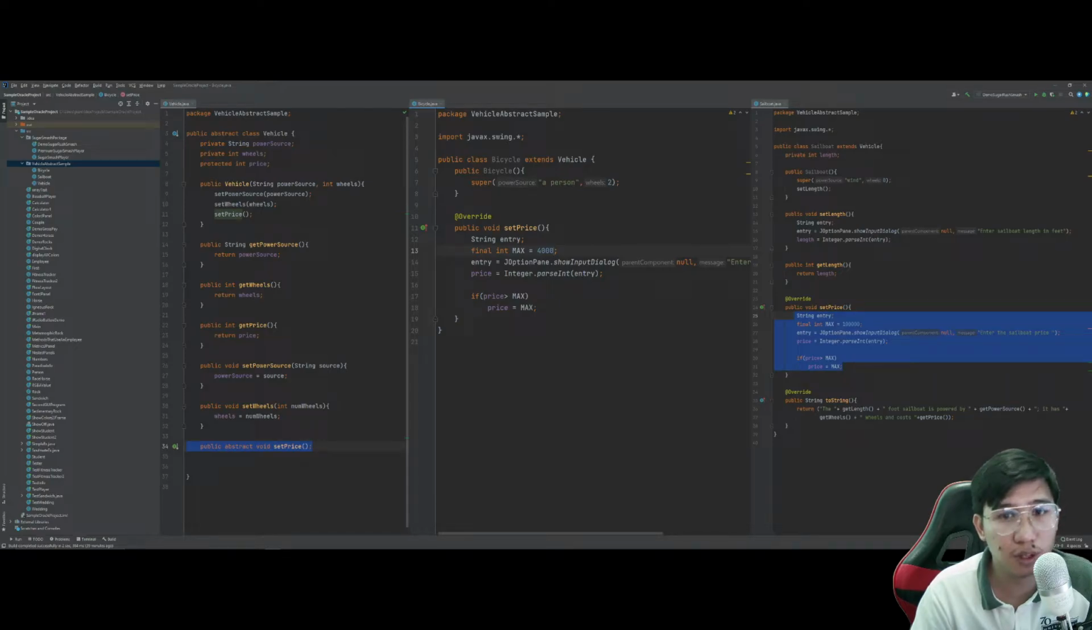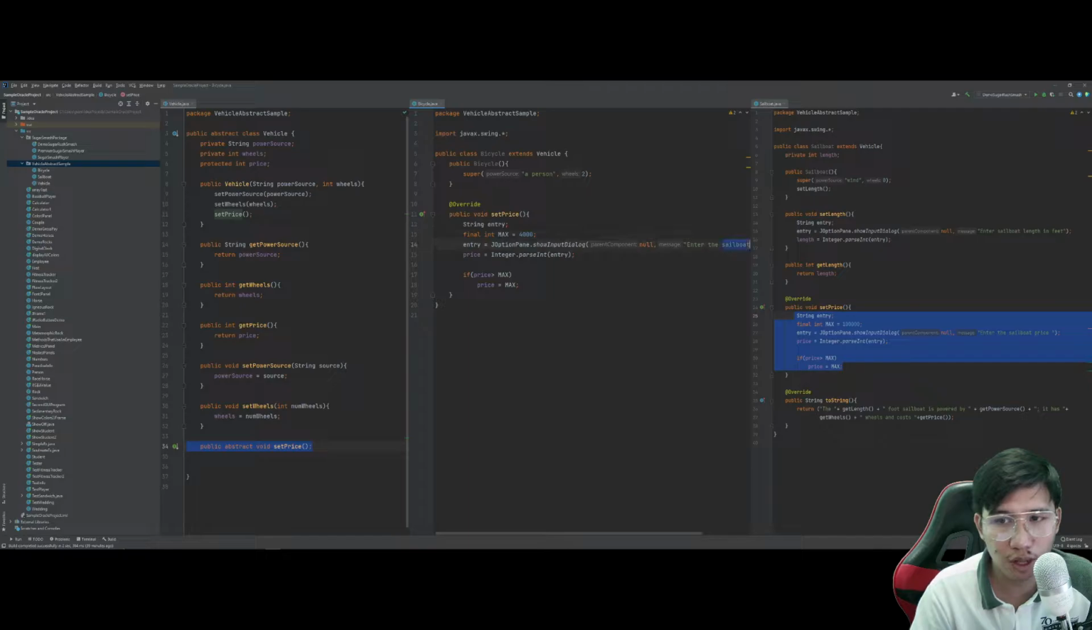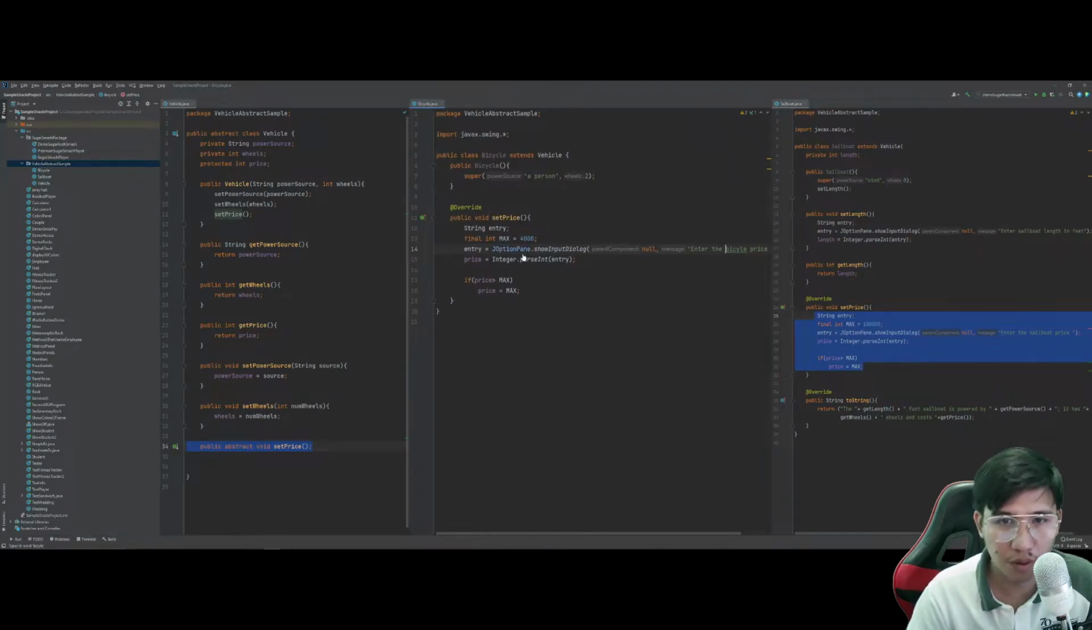Okay, so price. Yeah, so far so good. Enter the bicycle. And enter the bicycle price. Okay, so that's for the set price.